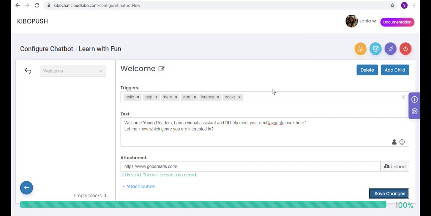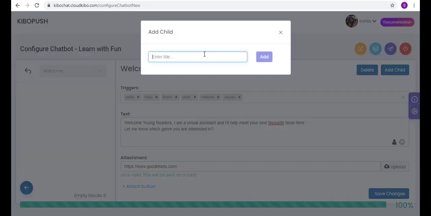Now I want to create 3 children from this block. Click on Add Child to create the first child from this block. Click on Add Child. The first child that I want to create is fiction. Click on Add.